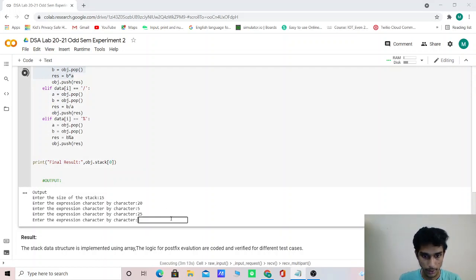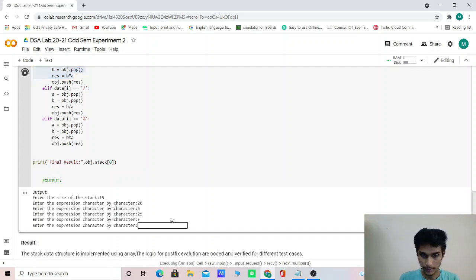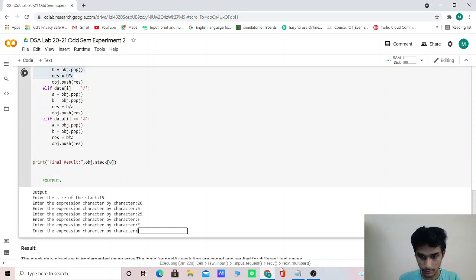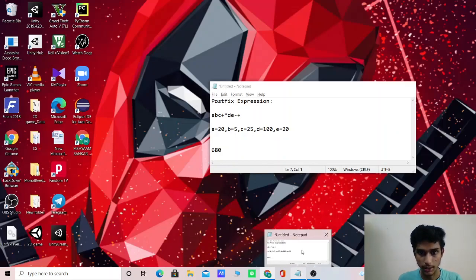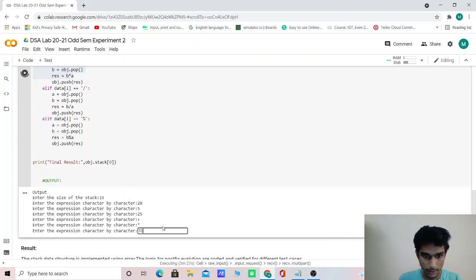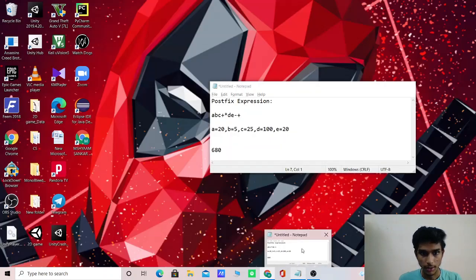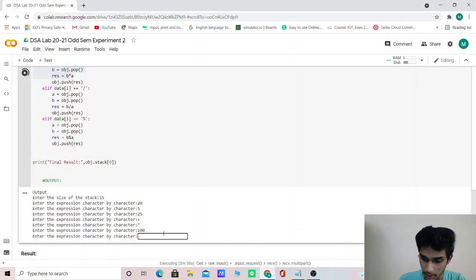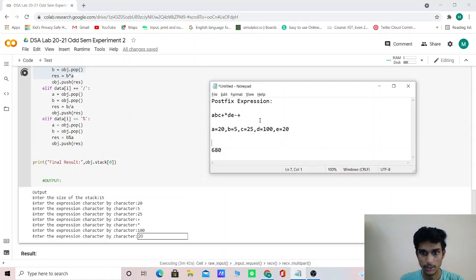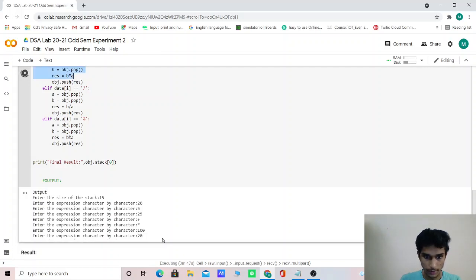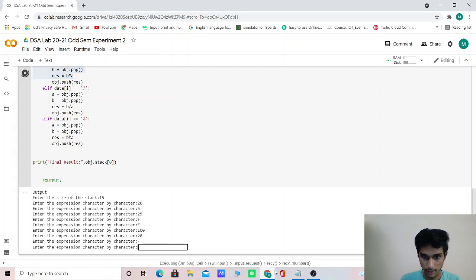Then plus. Then star. Then D, D is 100. Then E, E is 20. Then minus, expression minus. Then plus.